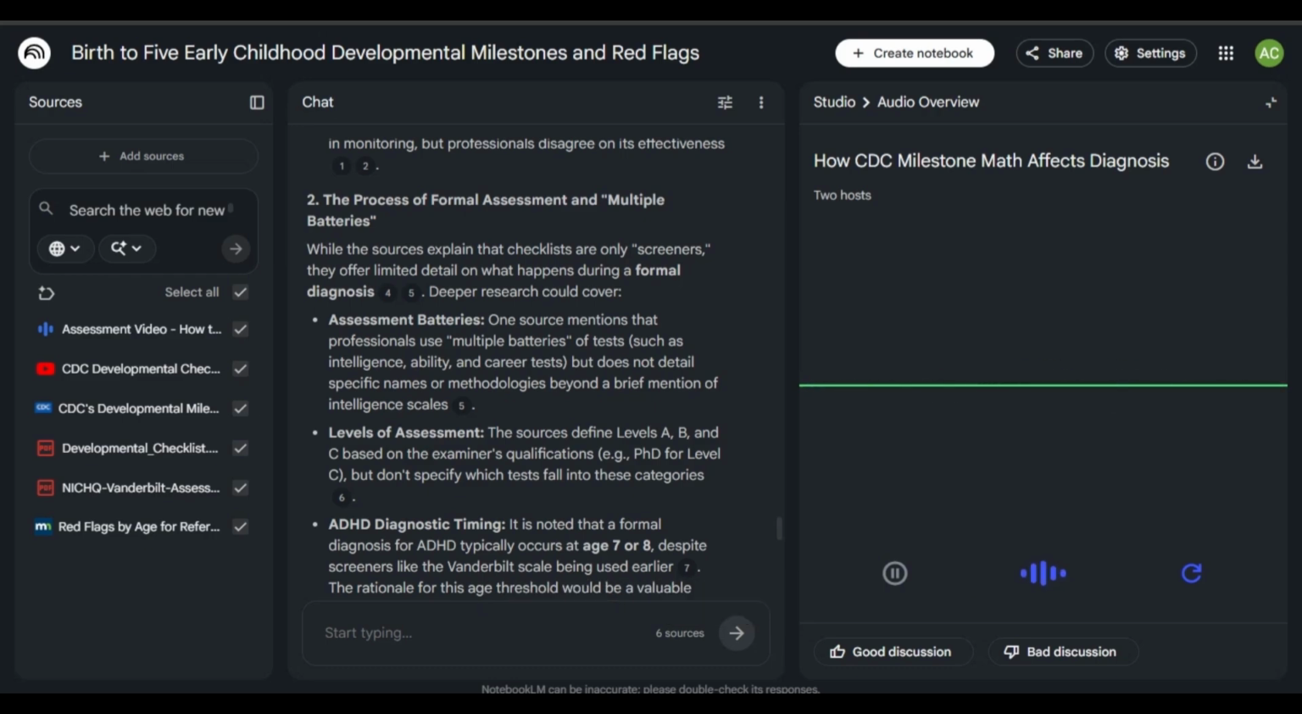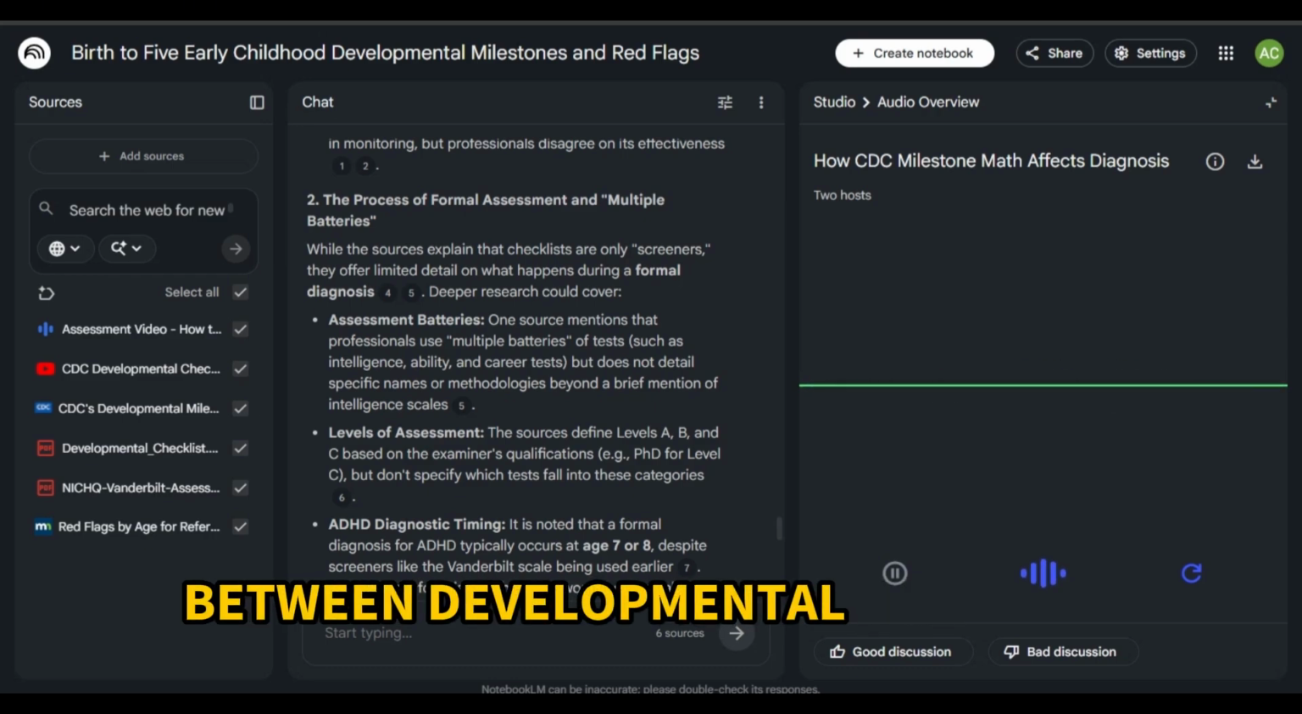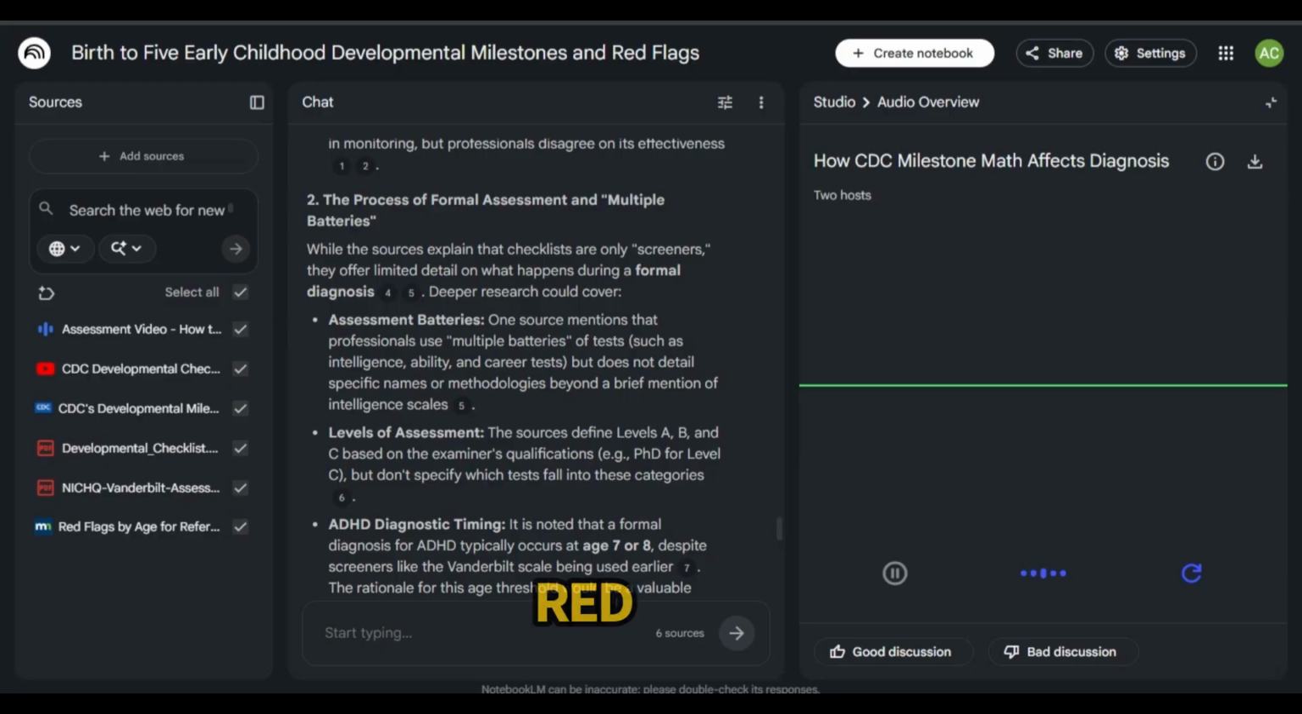Let's hear it. What's the difference between developmental variation and a developmental red flag?